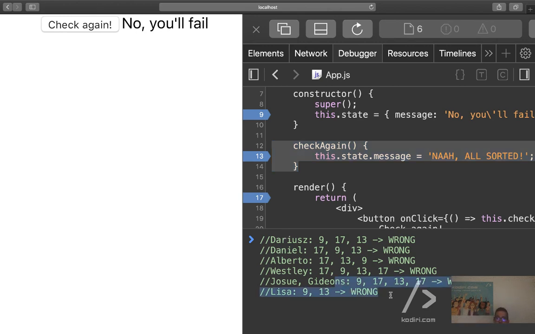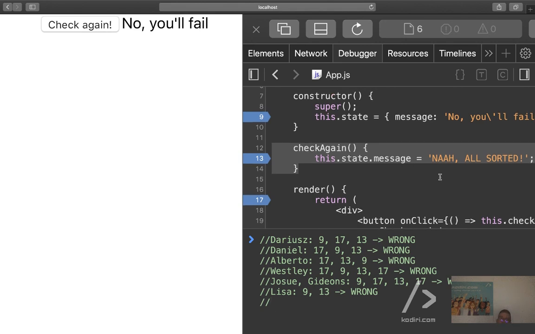All right, so the thing is, first of all, which method runs first? Constructor, check again, or render? Constructor. That's correct. So Daniel, Alberto, Wesley, wrong from the first one. Render will never ever run until the constructor runs. Yeah? So the first line will be 9.